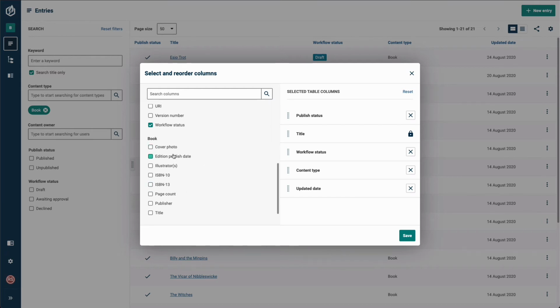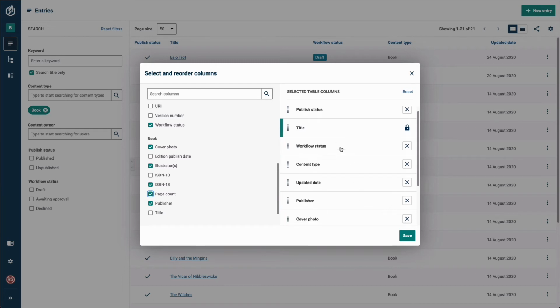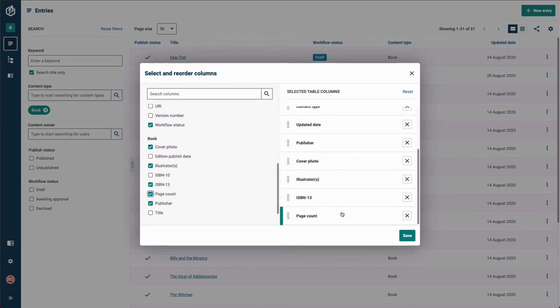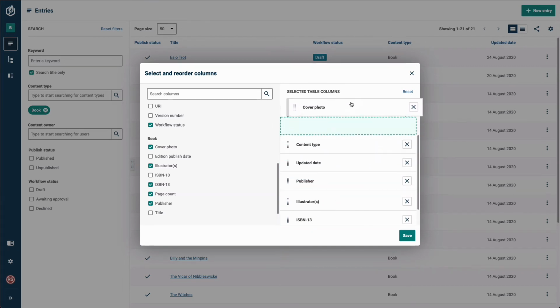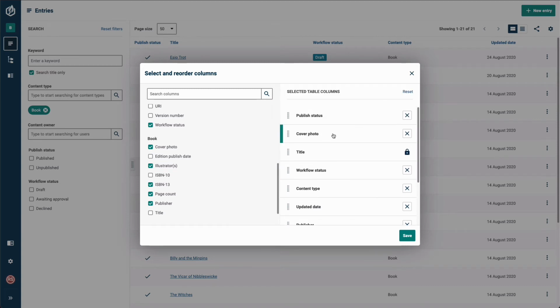So I'm going to turn on an extra few fields. Let's look at maybe the publisher, the cover photo, the illustrator who illustrates the book, the ISBN 13, and maybe how many pages are included in the book. Not only can we choose the columns that are displayed, we can also change the order of those. So let's move the cover photo up. Let's make that the first column after the published status. Then we'll have the title.